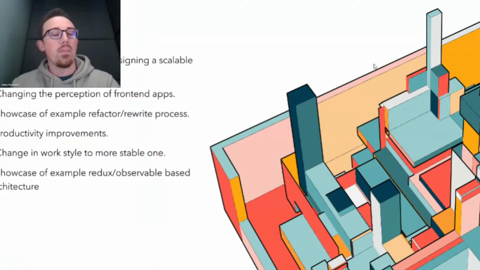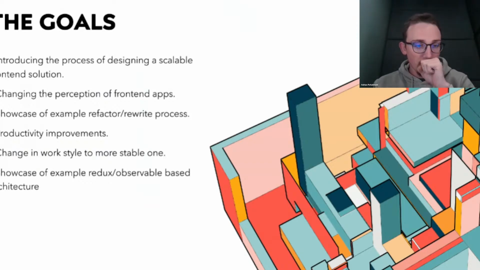So I would like to explain the goals of this presentation. First of all, I would like to introduce you to the process of designing scalable architecture on the front end. Next, I would like to change some kind of perception about front-end applications.